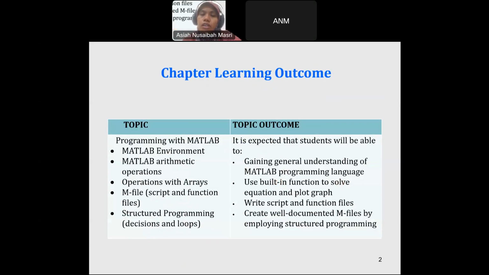So there will be 4 parts of MATLAB. Today will be the first part, and we have already prepared the second, third, and fourth part in the other videos. So you can go through the list of videos. There are already the recordings for MATLAB part 2, 3, and 4. For this first part, we won't be covering all topics. We will be covering the first 2 topics, which are MATLAB environment and also MATLAB arithmetic.